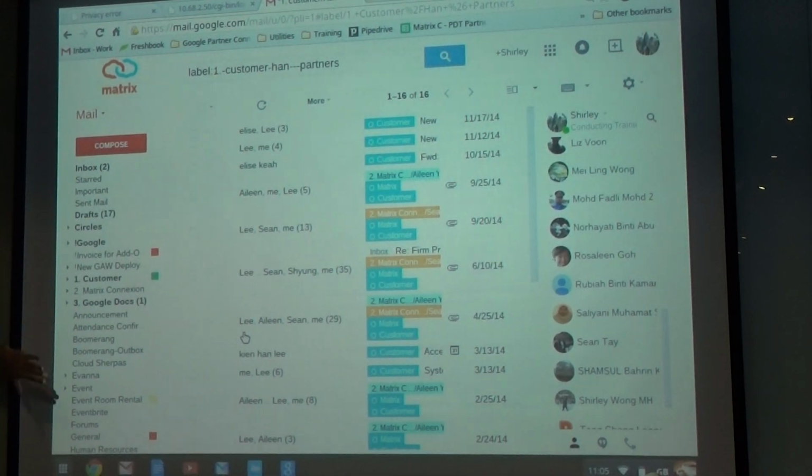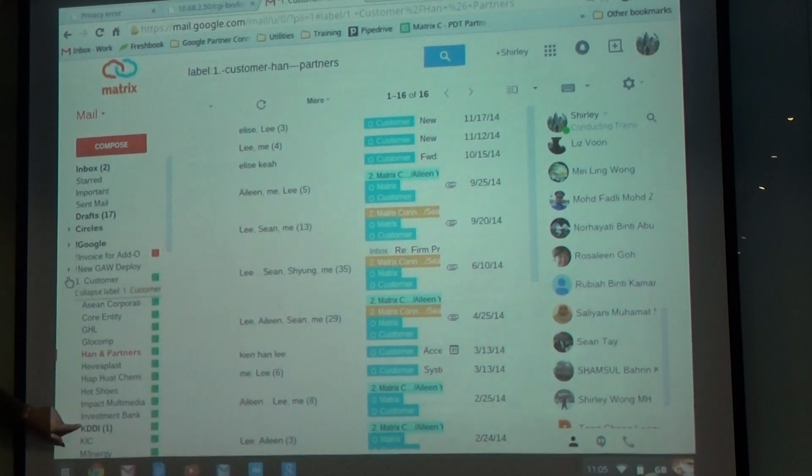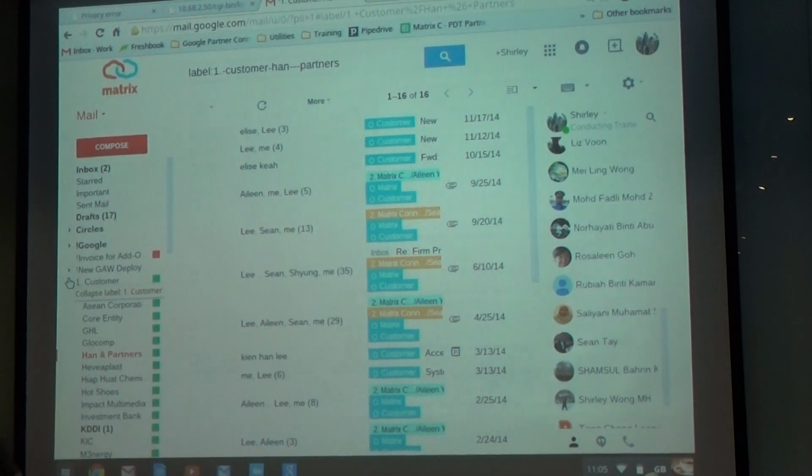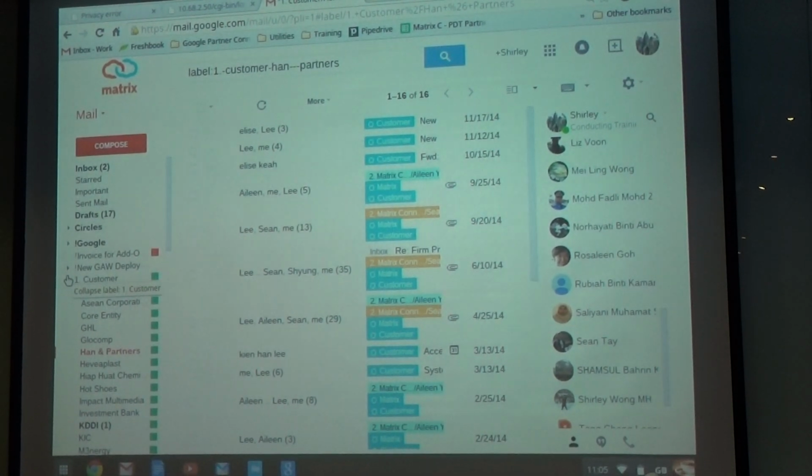Okay, so you can expand it and see which mail belongs to which customer. Now here, customer I have one, so I just expand it. So I can see there is KDDI one. The rest do not have an email from me. Okay? How to create this auto route to these labels?